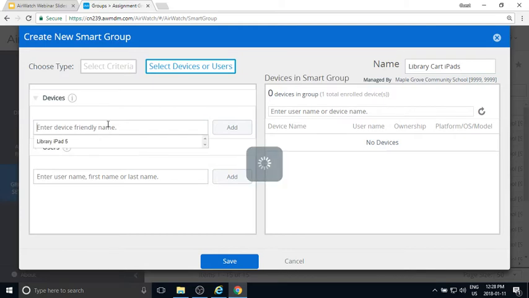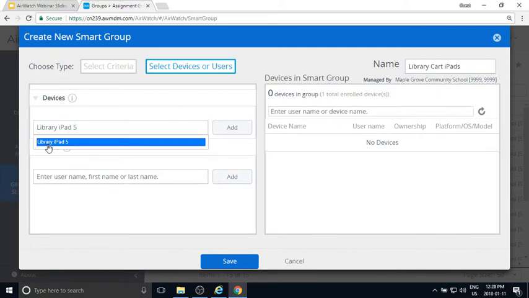So I'm going to put my cursor here on the left hand side under devices, and right now there's only one iPad there, which is the one that I created earlier. But you can imagine if you had a list here that had hundreds of iPads, all called iPad, you wouldn't know which one belongs to the library cart to put it in. So it's very important that you rename your devices so that when you come to this part here to group them, it'll make sense to group them.